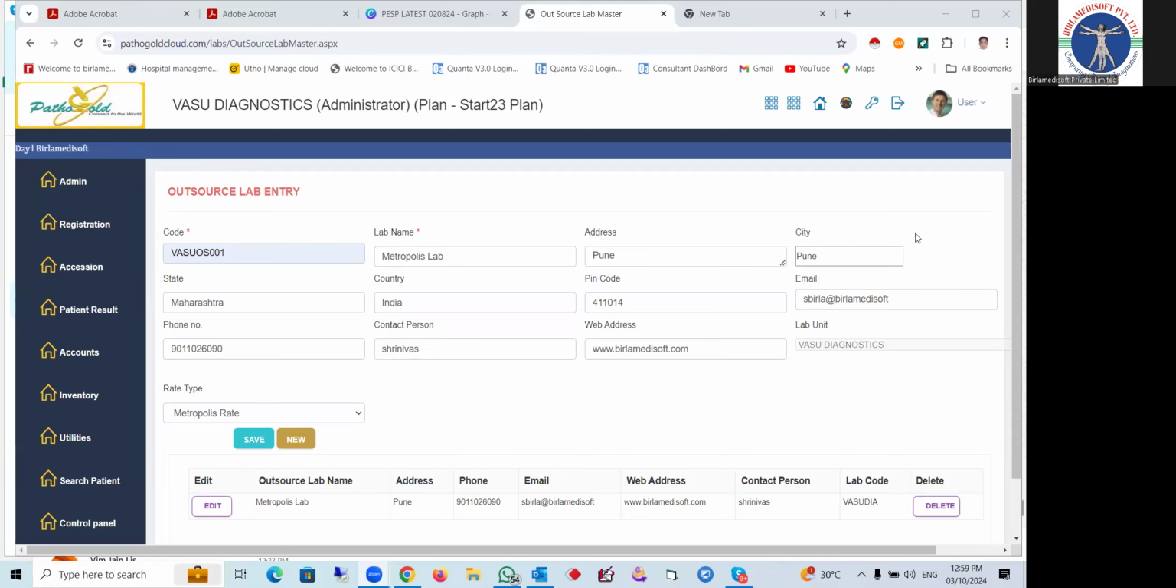Today we are going to learn how to do outsource lab setup in PathoGoldCloud. I'm going to show you right from the beginning how to create an outsource lab, then how the outsource lab has to function, then when the report is coming from the outsource lab, how to give that report to the patient. Everything we are going to learn, so just pay attention. So let's go to the software.